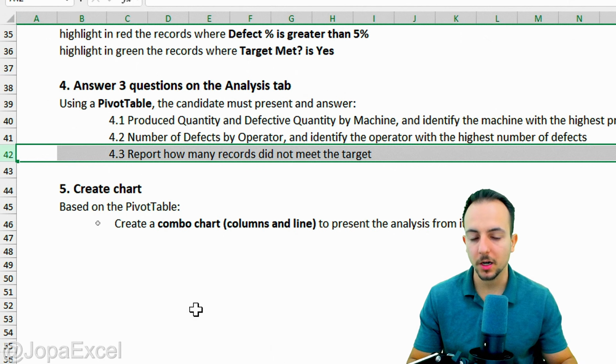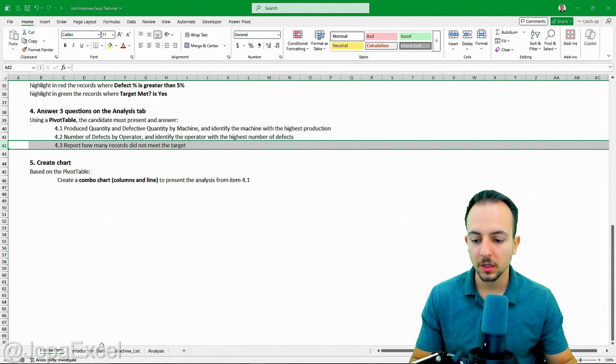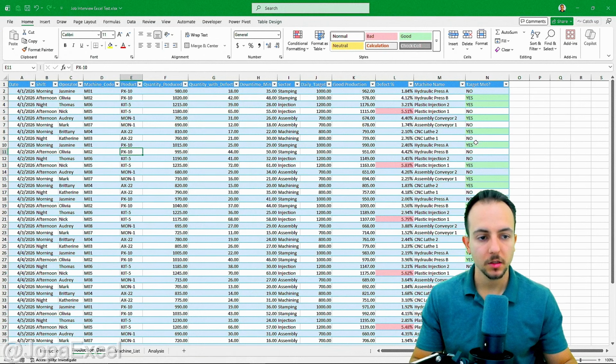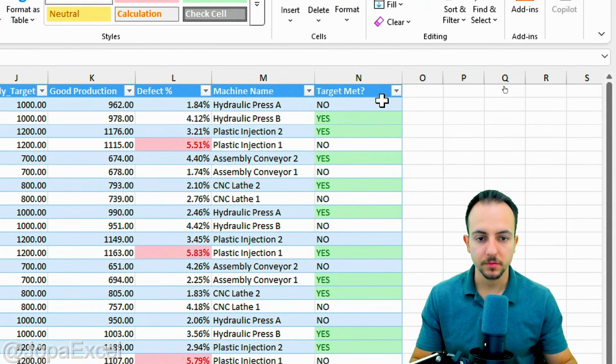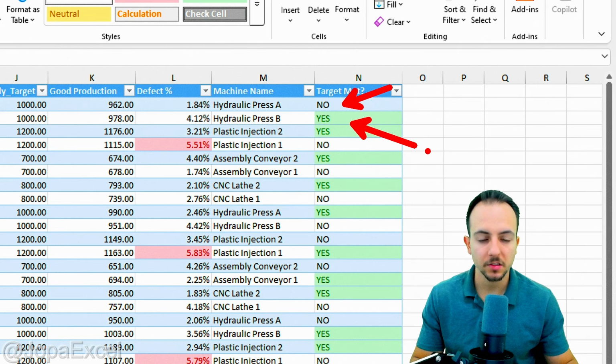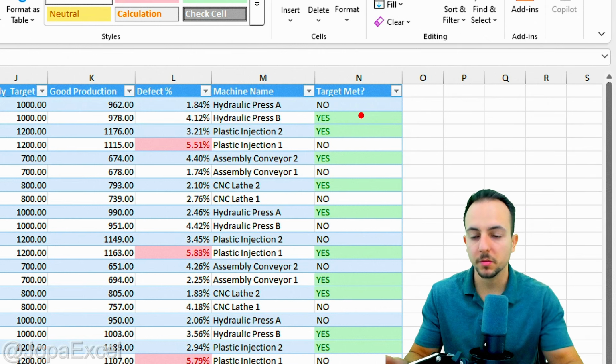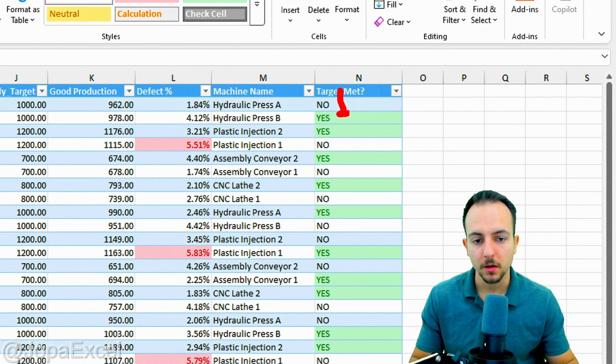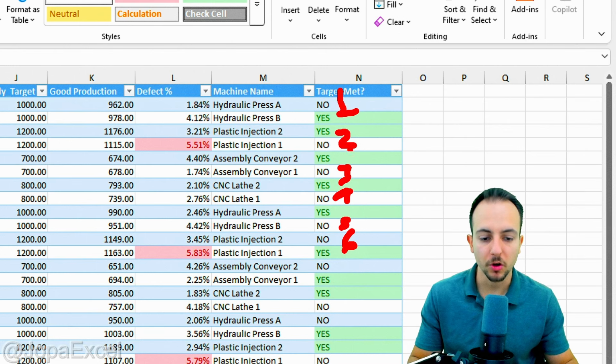4.3, report how many records did not meet the target. So if we go here to production data, of course, there are a lot of targets equal to no and a lot equal to yes. So how many are equal to no? Because no means not meeting the target. 1, 2, 3, 4, 5, 6. But imagine you do it for all the rows you have.